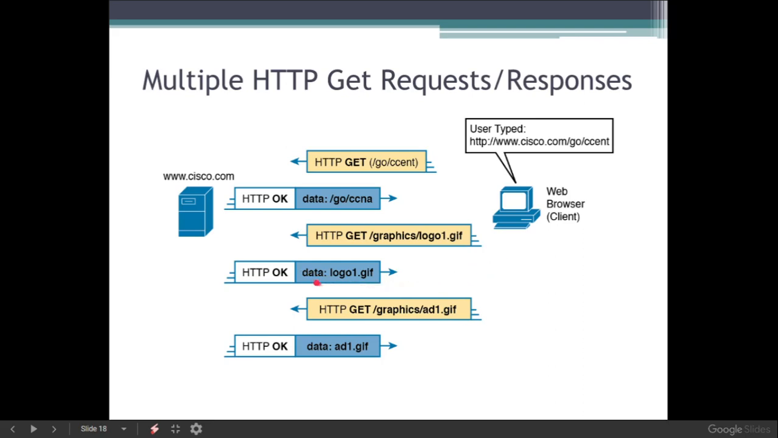Right. So the client now gets the logo, and the client here is asking for a new request. HTTP GET /graphics/ad1.gif, which is another image. So anything with GIF is an image.